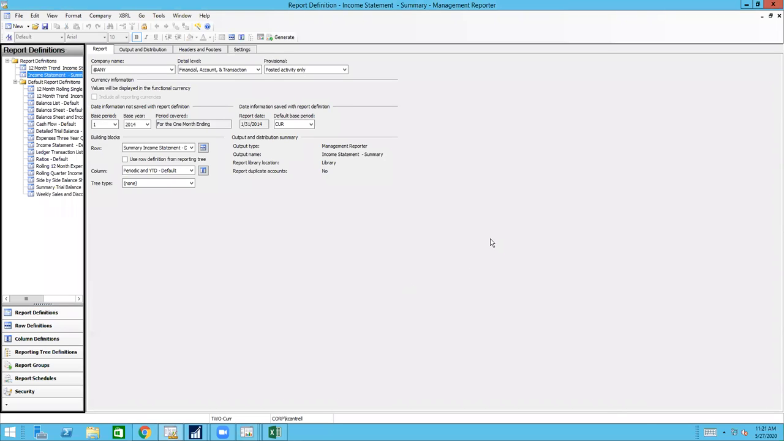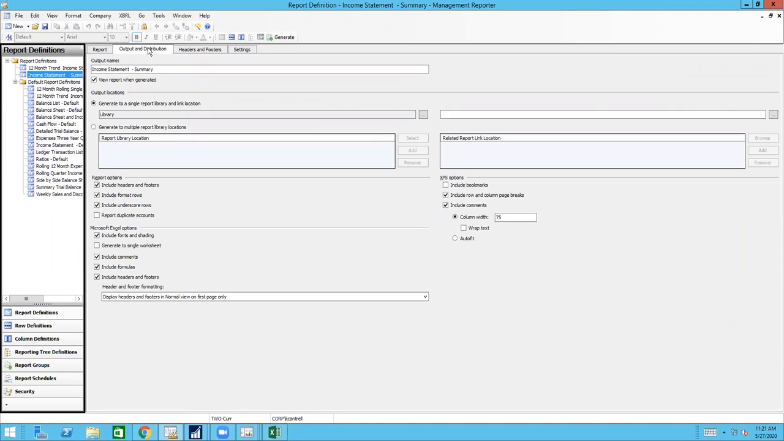Okay, so let's look at some most common questions that I have. One of them is, how do I know if on my row format I duplicate an account? That is actually an option in output and distribution under the reports definition. You can mark this option right here that says report duplicate accounts. And when you run the statement, it will actually put a duplicate account sheet in there for you to be able to see. So that's one really easy way to see if you have two accounts for the same statement on there.